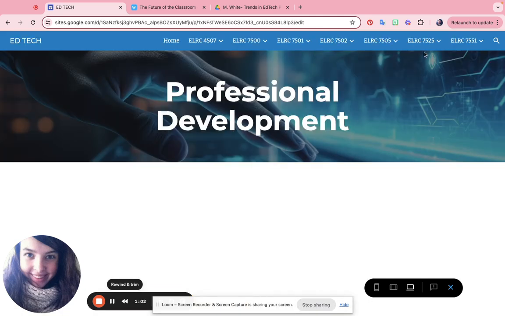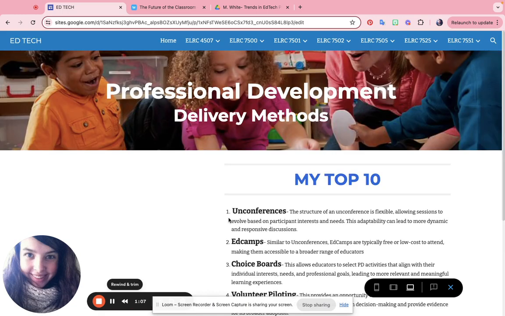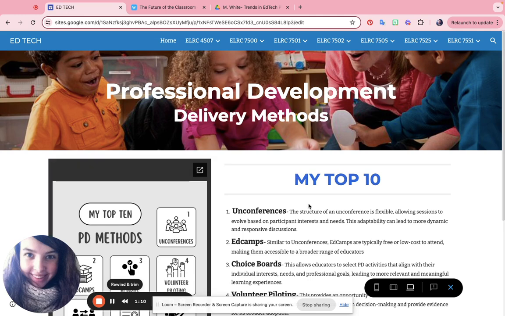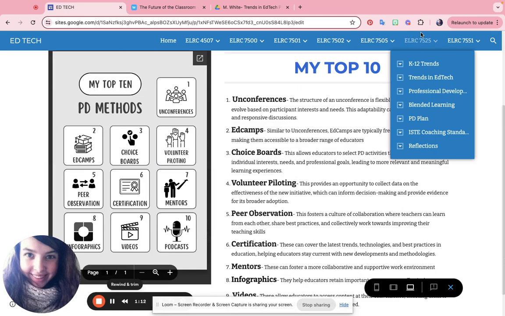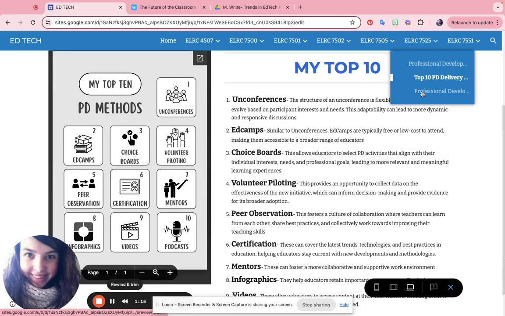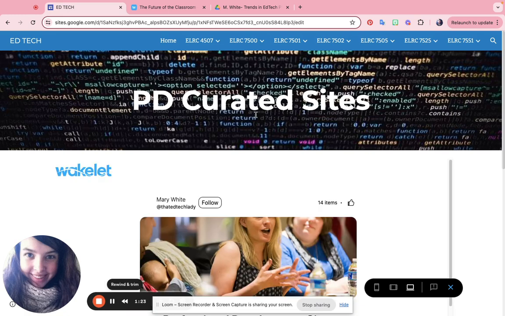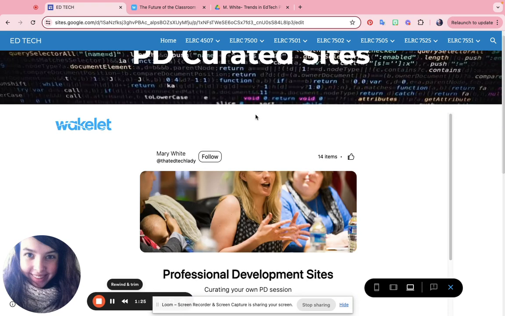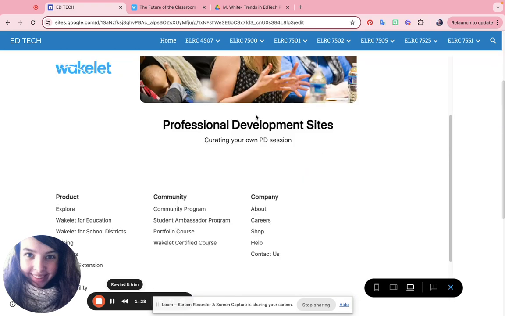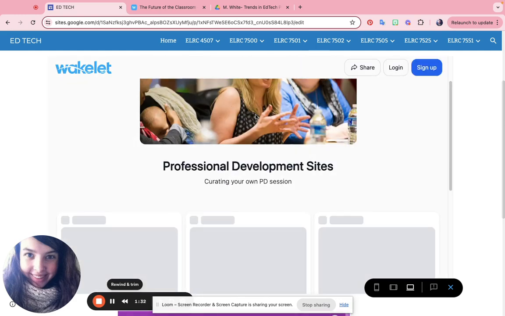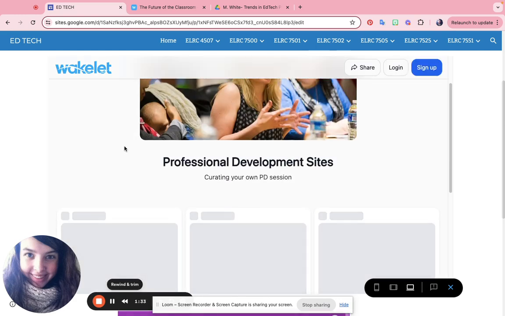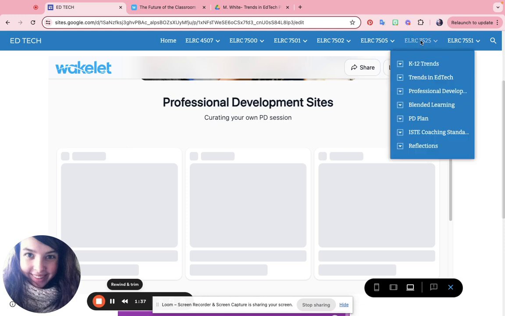So the first tab will show the top 10, in my opinion, of PD delivery methods with an infographic and corresponding summary of each. Then you'll also find PD curated sites based on my plan at the time, which was, I was looking towards and ended up making a PD plan for AI and differentiation. So these websites will help with curating that plan as well as just about public speaking and what is a professional development and what is differentiation.